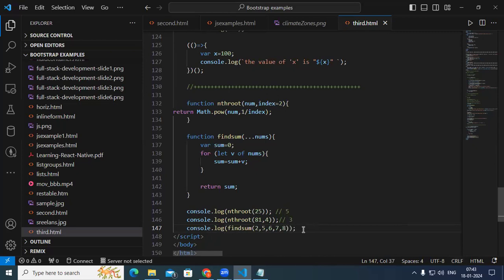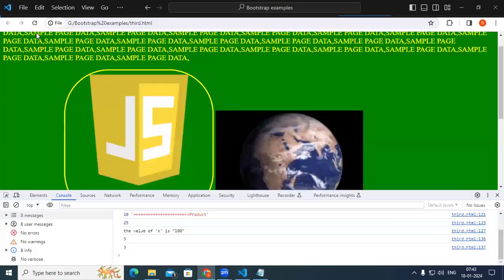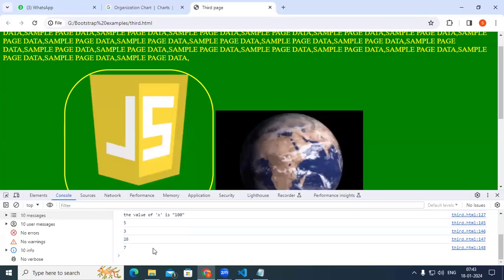This time I'm passing 5 arguments. So what should be the result? 2 plus 5, 7 plus 6, 13 plus 7, 20 plus 8, 28. So when you go with findSum, in this case, you get 28. Next I want to pass only 2 arguments, 2 and 5. In both cases, that should be working for us. In the first case, you have to get 28. In the next case, you have to get 7. So just try to run this one. It says 28 and 7.